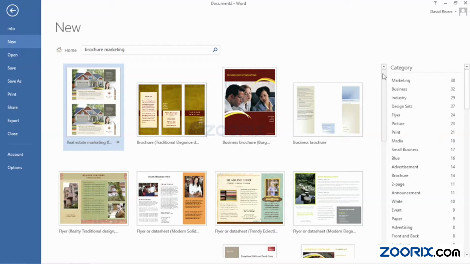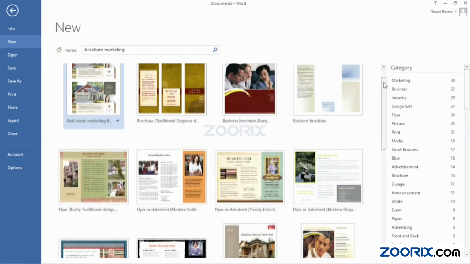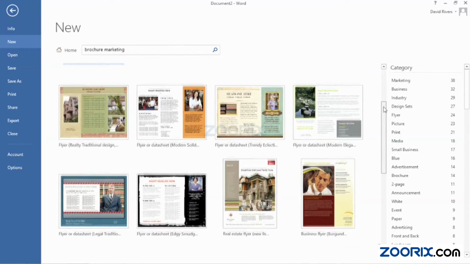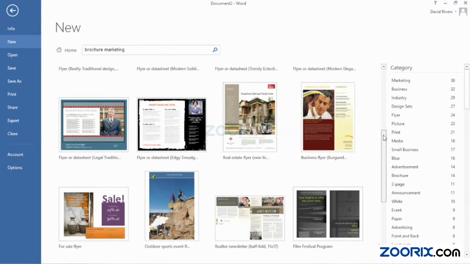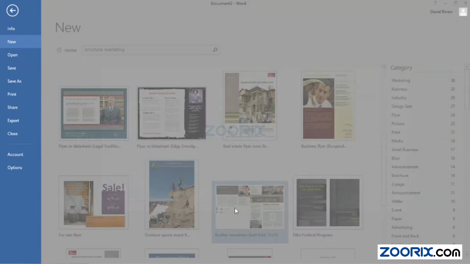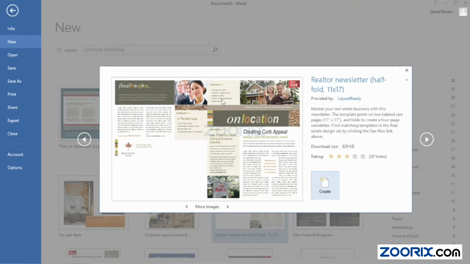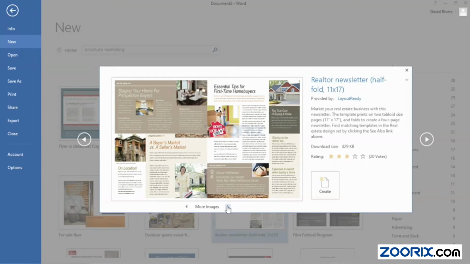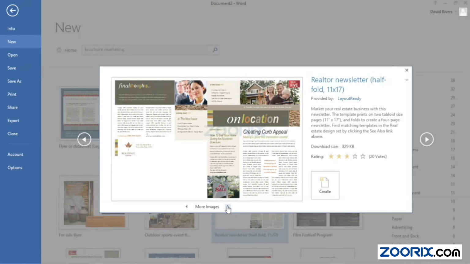The scroll bar you see next to the thumbnails allows you to go through the default search results. And if you see something you like, it's a simple matter of selecting it. Let's go to Realtor Newsletter, half fold. We can select it. We'll get another thumbnail representation with additional images representing the various pages in this template. And you'll also get a nice little description over here. Notice the page size. Not exactly what we were looking for.